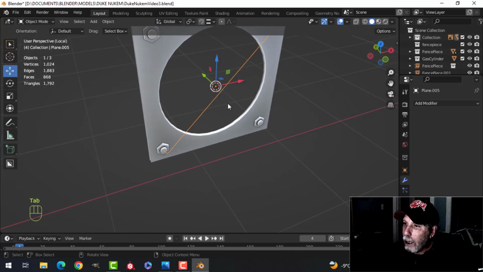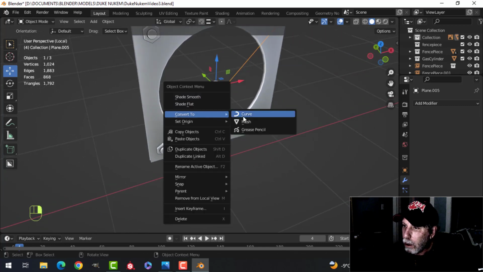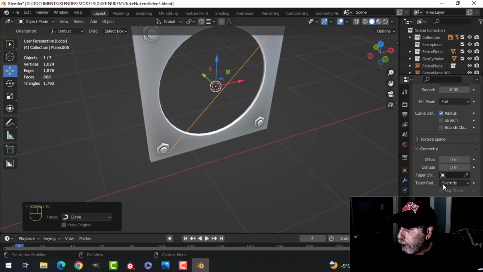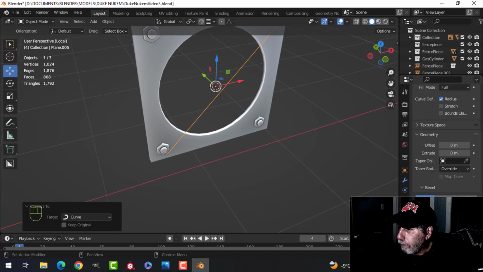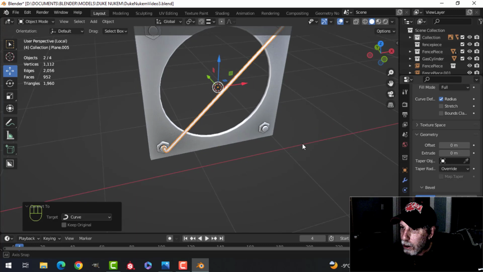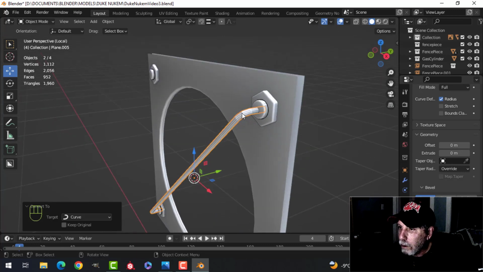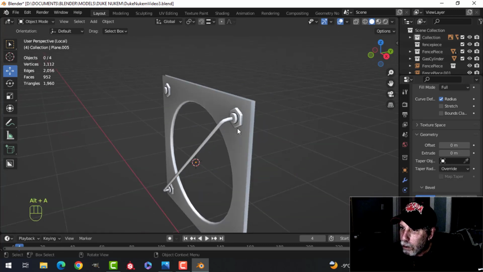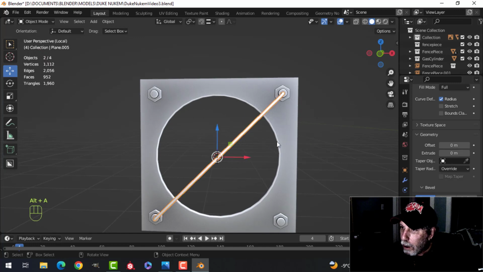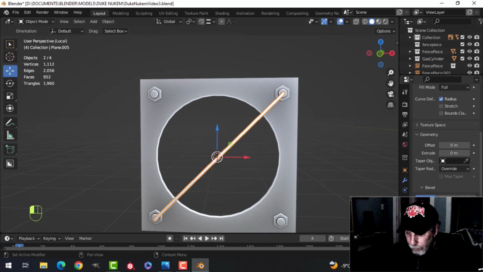So I'm going to do that, and then I'm going to convert that to a curve. And in the curve dialog box under Geometry, Bevel, and give that some thickness. Let's try Shade Smooth. Let's try 0.015.